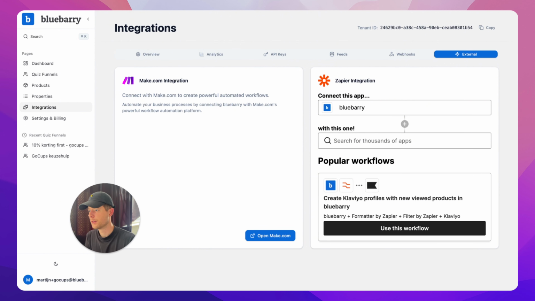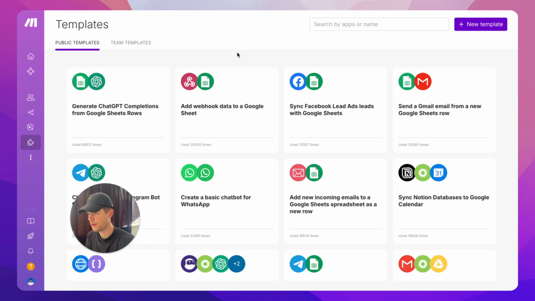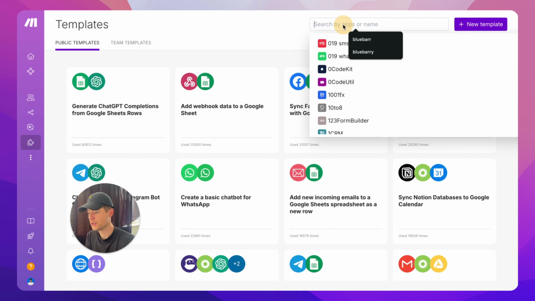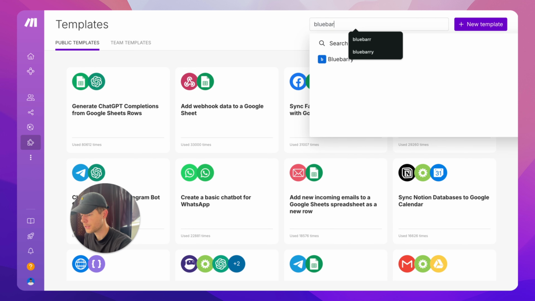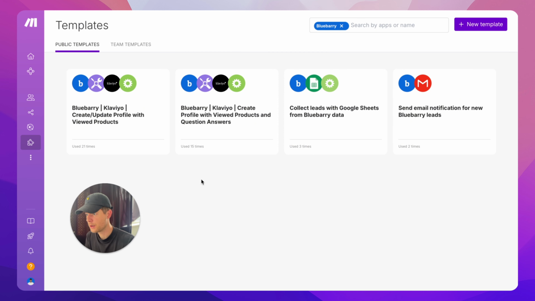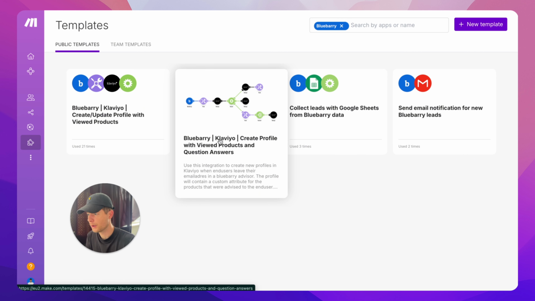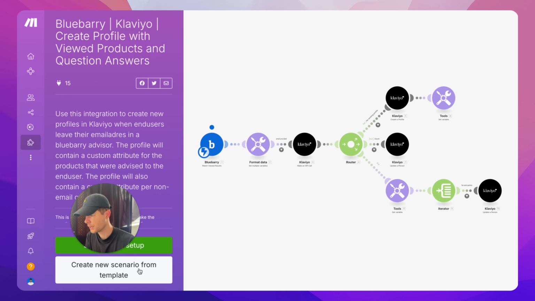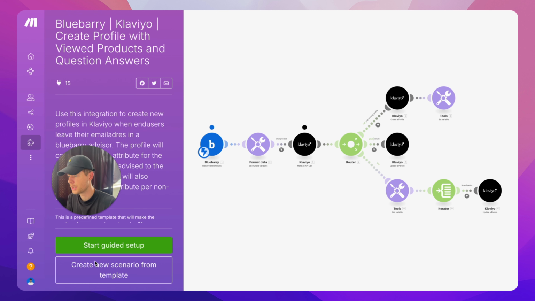When you are in Make, this is inside of my own Make account, and you can just look for some of our integrations. So if I just search for Blueberry, you can see pop-ups here. We have templates ready and available for you and your favorite ESP. In this case, we will use the Blueberry Klaviyo integration, and we want to create a profile with all the viewed products and all the question answers. So I'm just going to take this one, and you can just start guided setup or create scenario from the template, and you'll be guided during your setup. If you need any help with this specific part, just contact us. We are happy to help.